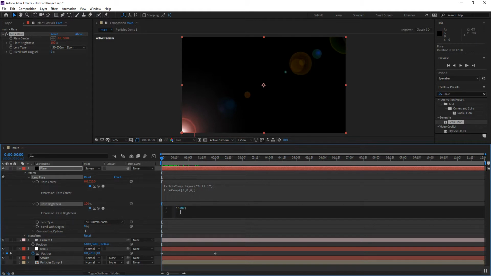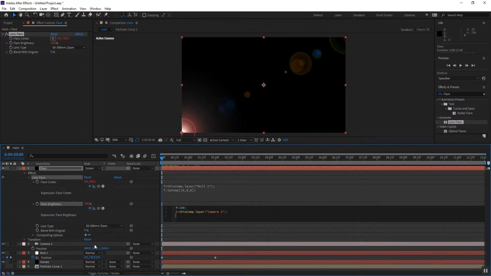So I want to create a variable called C, for camera, and that would be anything that is my camera. So let me make that a child, connected here with the pick whip. Then I'm going to press semicolon, return, and then create one for the null object. So N equals anything that is the null object.